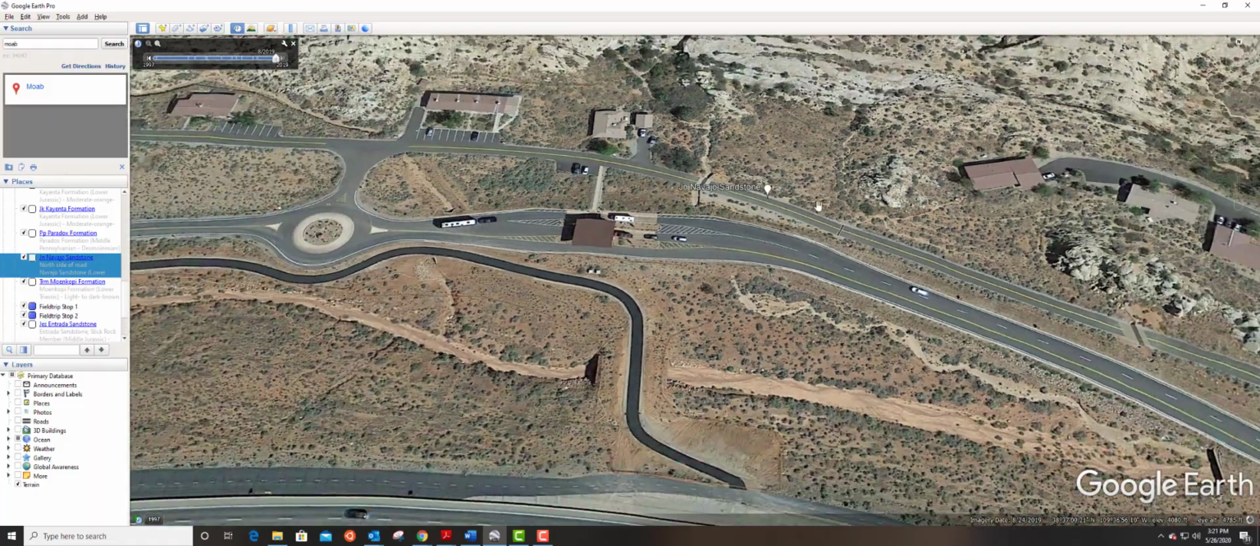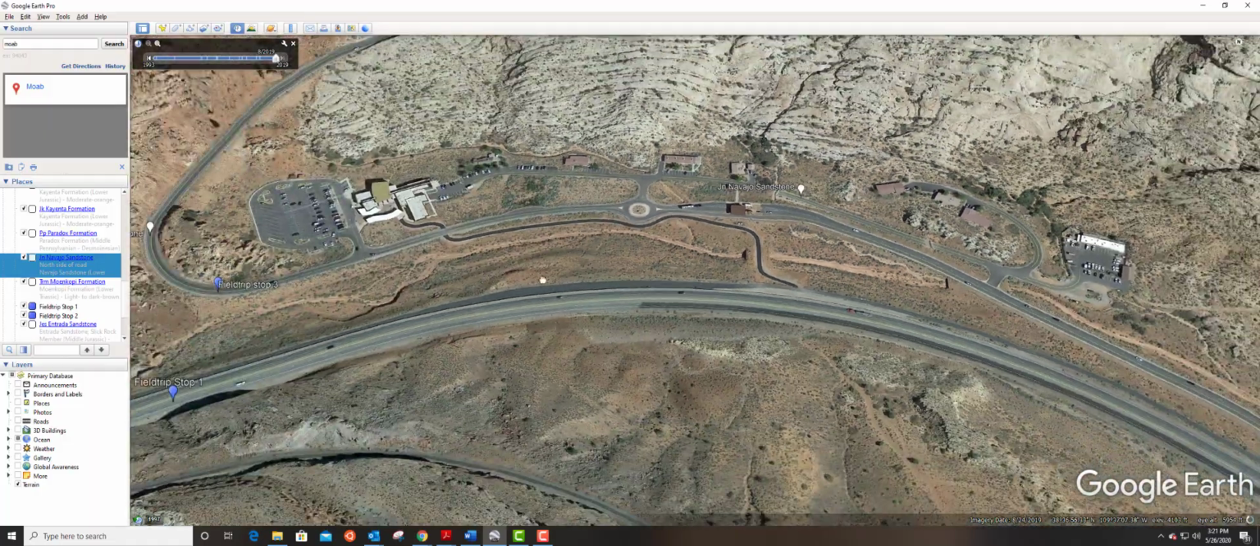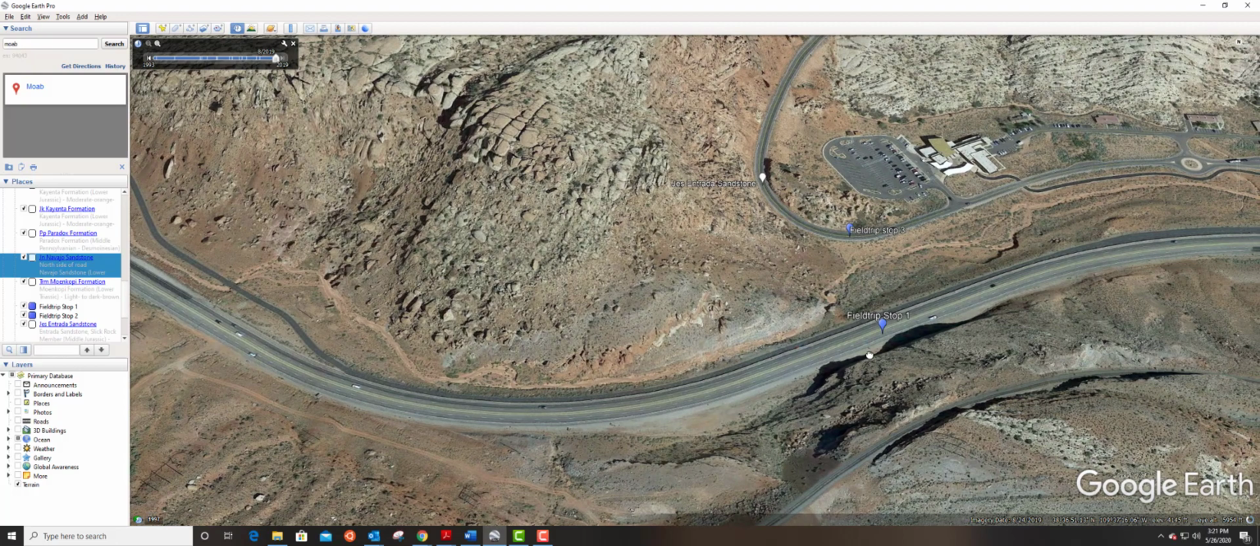Okay, so again, you're going to do that for each of the white markers that's associated with this structure activity.